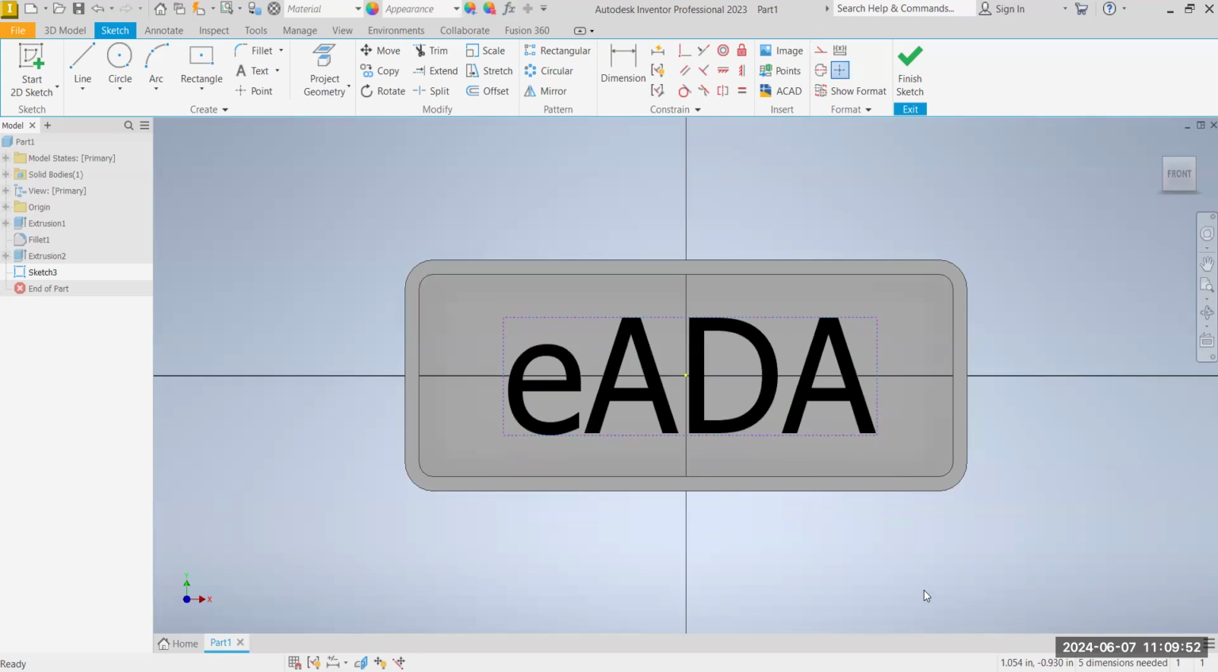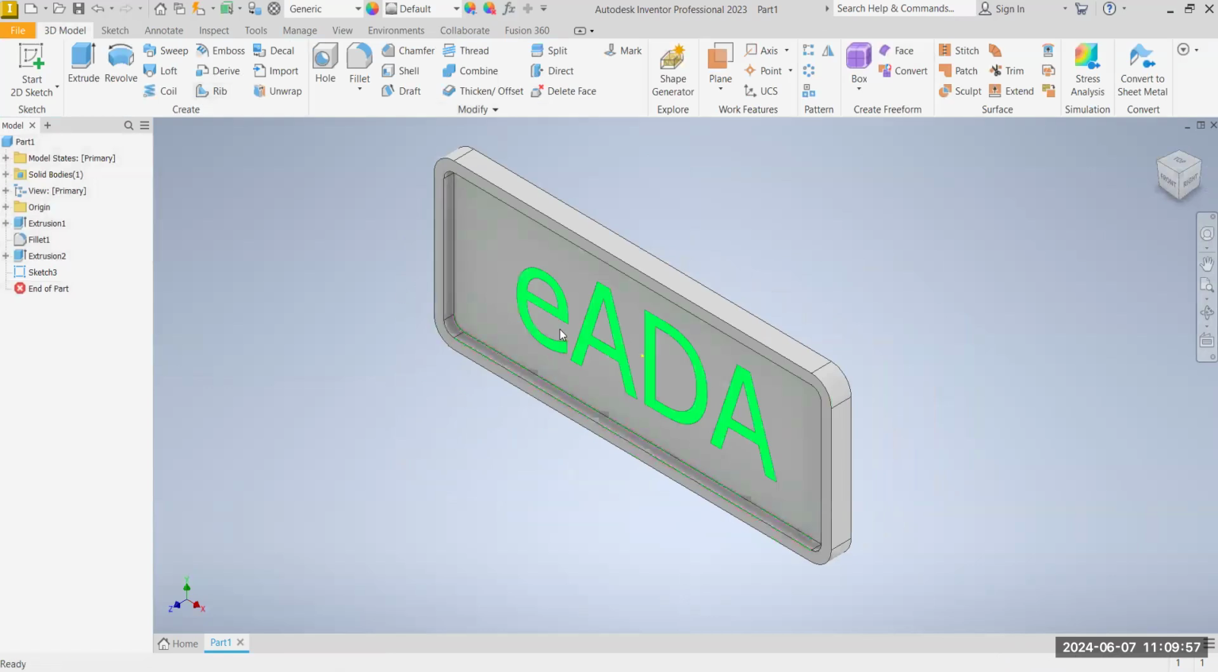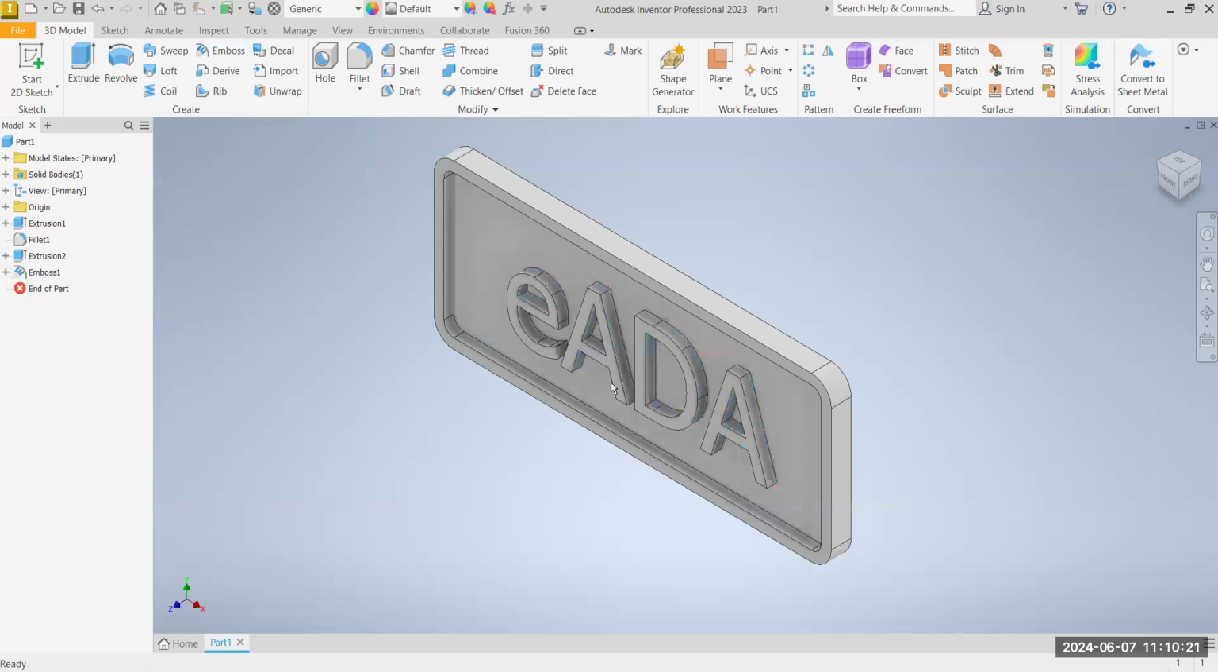All right. So I'm going to finish the sketch. Now what I want to do is extrude these letters. Go to emboss. Click on these letters. And I want to give a thickness of 0.0625. And we're going to come outward. Okay. All right. So now we have almost done.